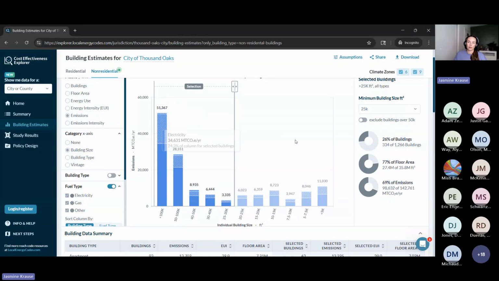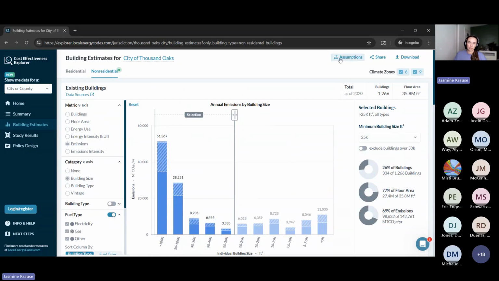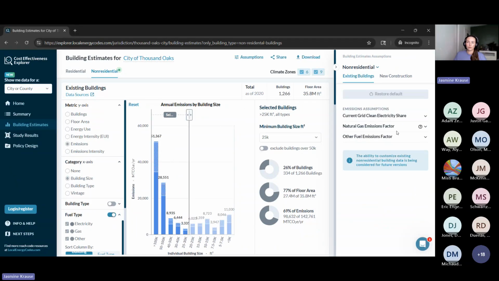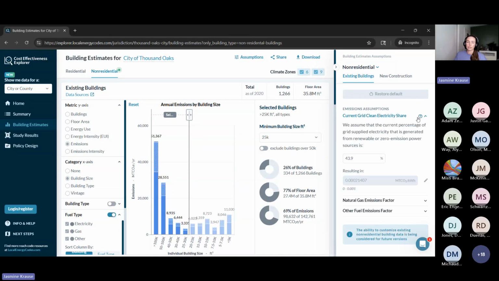But this is a great spot for you to go in and check your assumptions, which is here in the upper right-hand corner of the page. And if you click that, you're going to see 3 assumptions, which are tied to these 3 different fuel types. So these are the adjustable emissions assumptions that Eric talked about. So for instance, here, for my current grid clean electricity share, this is the percentage of grid supplied electricity that we think is generated from renewable or zero emission sources in your jurisdiction.